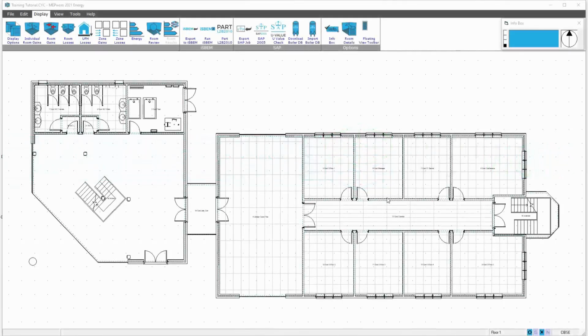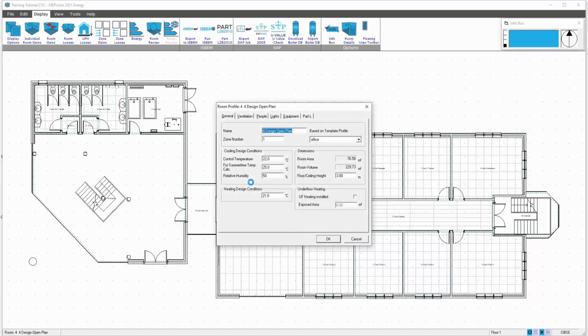This video looks at underfloor heating. To first of all decide whether you're having underfloor heating or not, you would effectively double click in the room space and that will bring up the profile where you then tick the box underfloor heating installed.